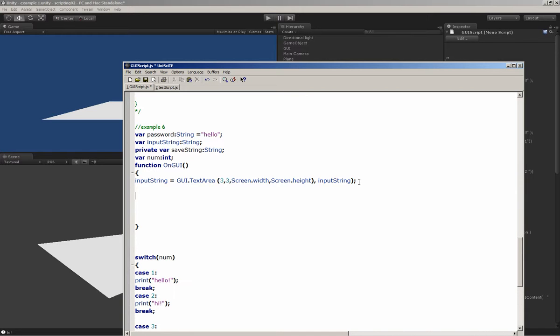And let's go ahead and create a couple clickable buttons that will store off the values. So let's go ahead and do if GUI. So let's go ahead and create a button. GUI.Button. Let's put in our parameters.